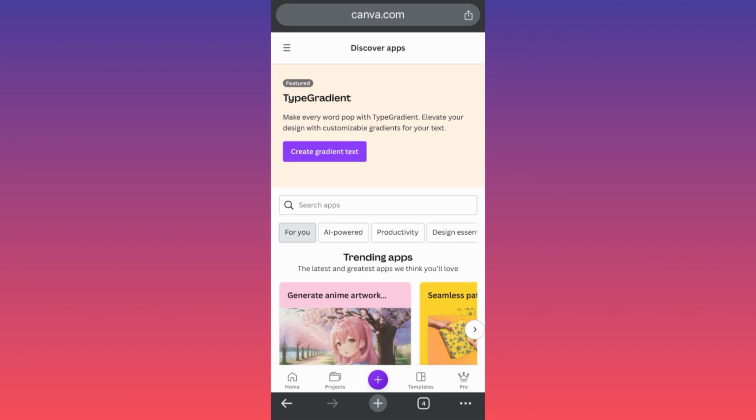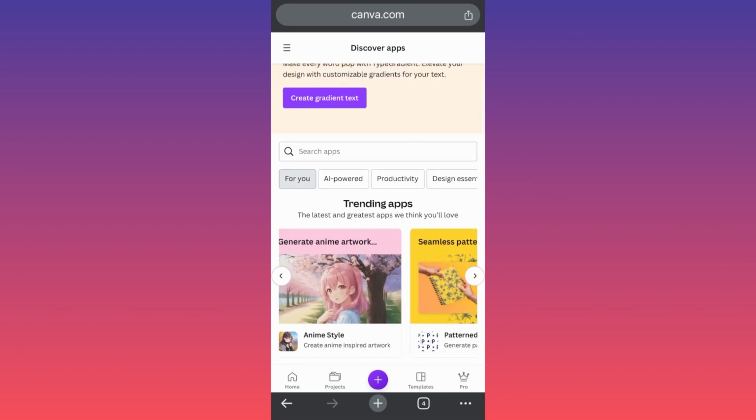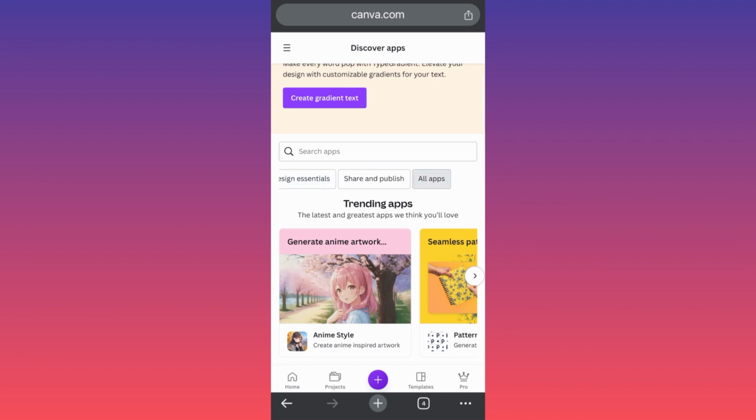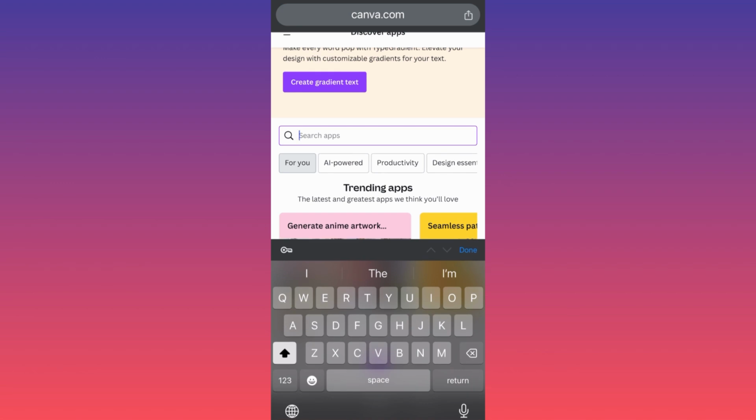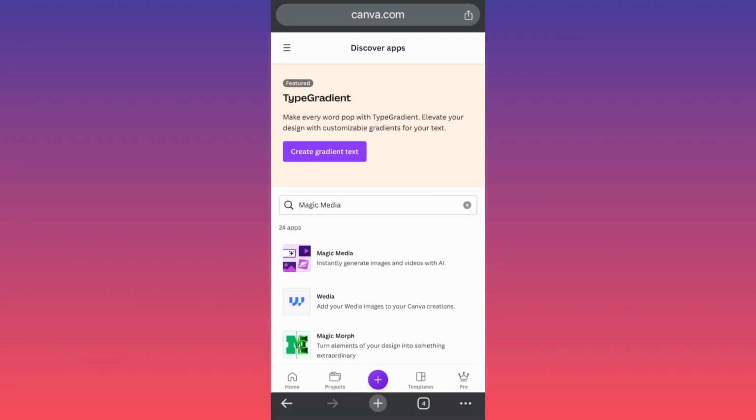The first thing I want you to do is to go ahead and log into your Canva account and then go on the upper left side of the screen on the actual menu and go on Discover Apps. When you're over here at apps, you will have a bunch of trending apps right now, and you will have a filter between what kind of apps functionality you're looking for. But we're going to go ahead and click on the search bar, and we're gonna type Magic Media. Magic Media proprietary technology works very fast and it's very efficient. This is the app we're looking for.